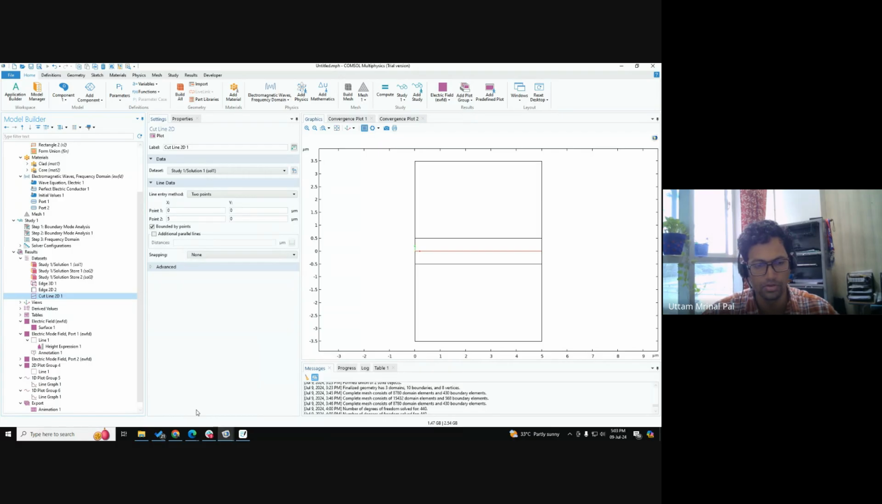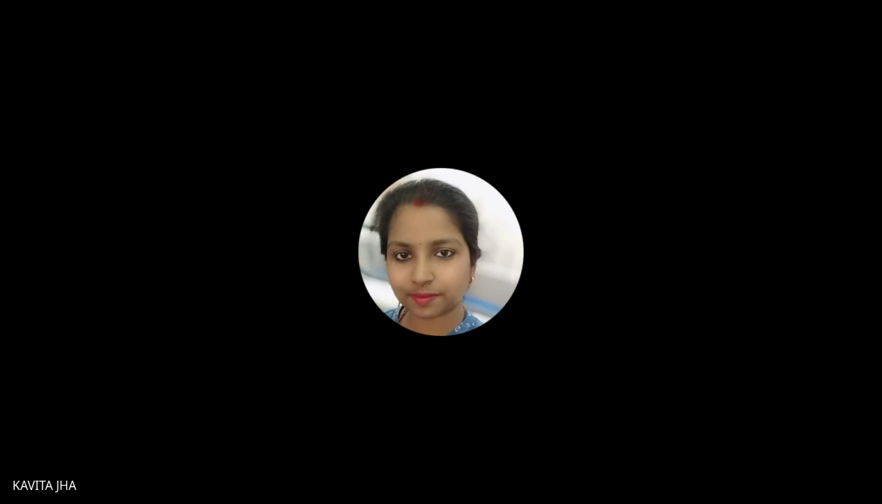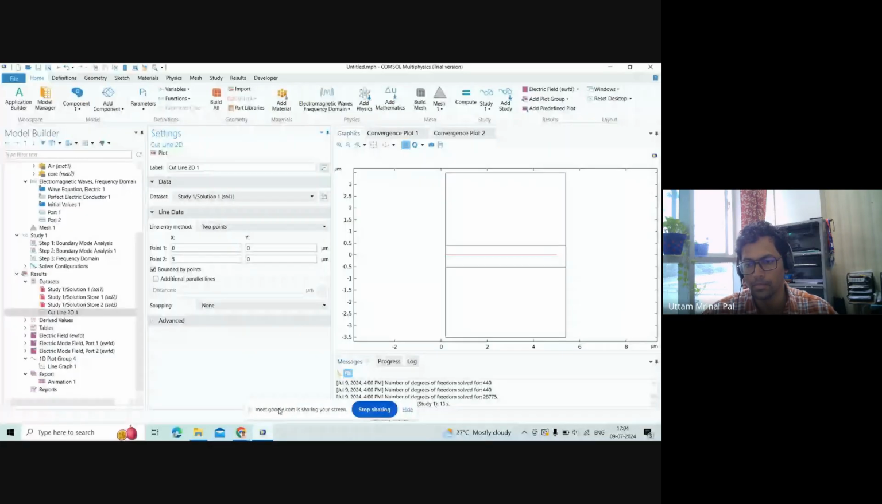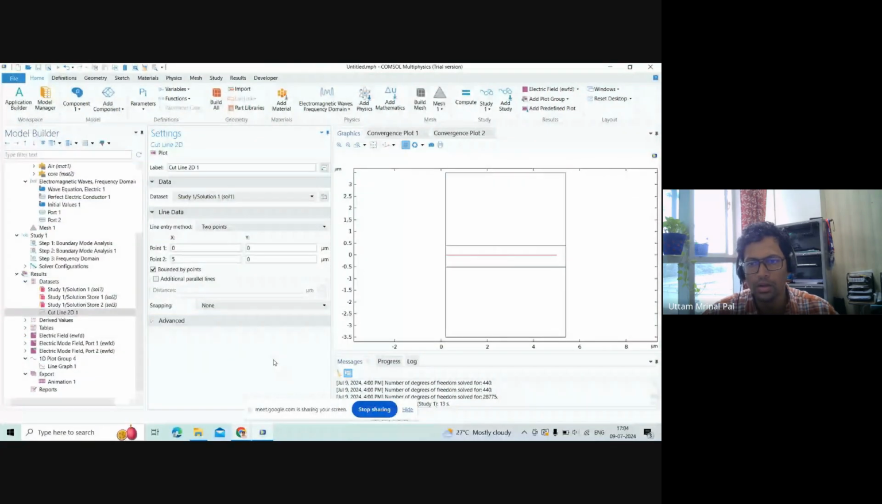Yeah, you can share your screen, no problem. I will just look into it. One second. You can share your screen so I can just look into it. Sir, I am also not getting plot. No problem. We'll check into it. So Padmapriya, are you sharing your screen or Kavita can? Okay, I think you're sharing. Good.